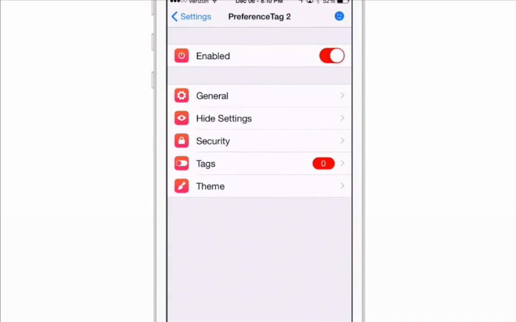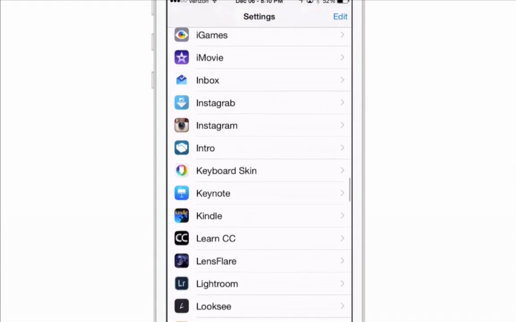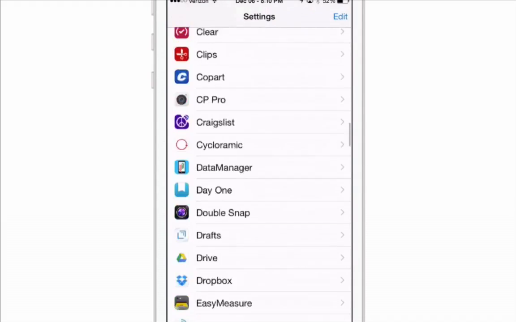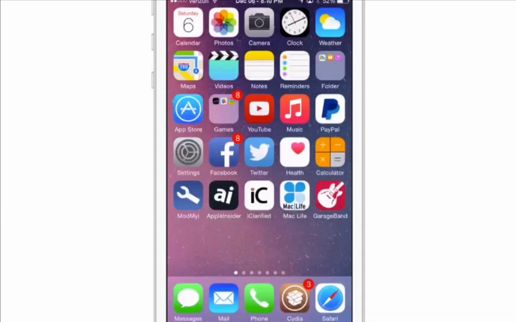It's a pretty customizable tweak. Definitely one I think is worth checking out. This developer's done a fantastic job with this, and he continues to keep it updated for the new updates and new firmwares, which means a lot.